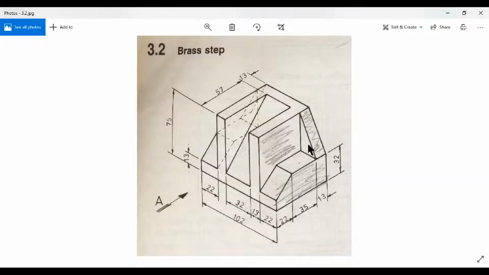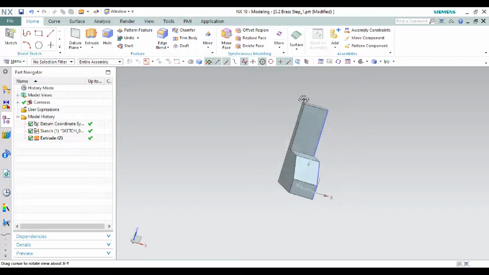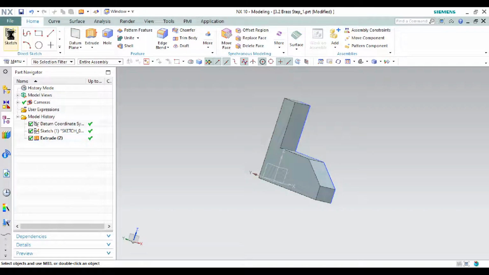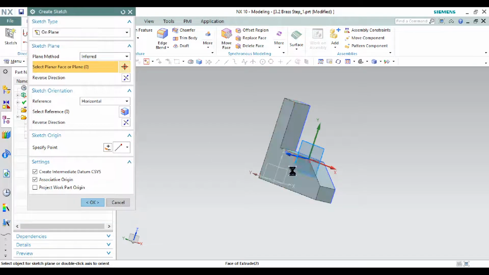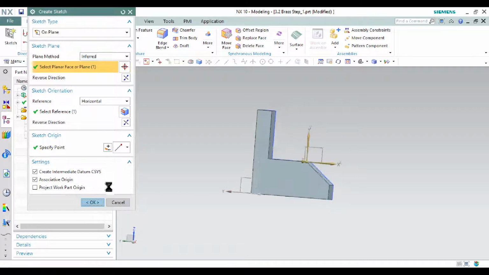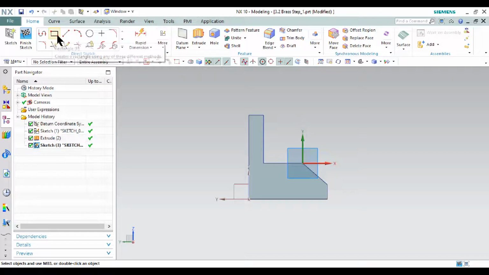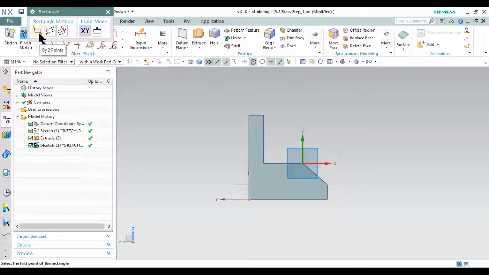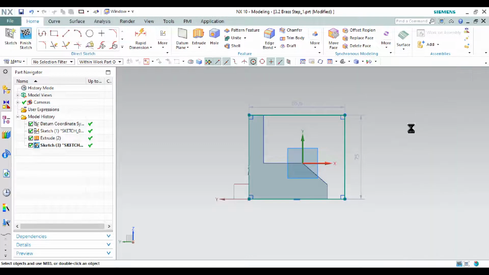Okay, after that you must make this wall. I will make it with the manual method, and then you must click here, select sketch and then select this and click OK. After that you click on rectangle and then choose this by 2 point. Click on this to this. Okay, right click and OK.